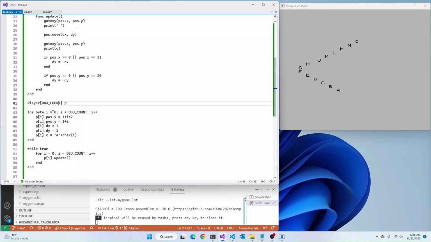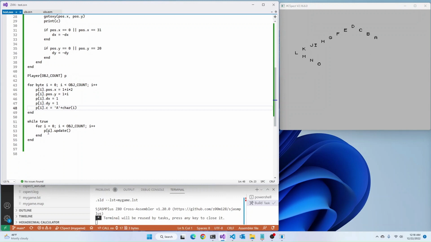And we loop through that array, so from 0 to less than object count, arrays in ZXN are 0 based. And we initialize some values for each of the characters. We set the position of the X and Y, we set the initial delta X to 1 and the delta Y to 1. And then we update the character. The first player is going to be letter A as a character, and each player subsequently will be the following character. Right? And then our main loop starts, while true, so it's a forever loop, and we loop through each of the objects calling the update method. End result is what you see on the screen.